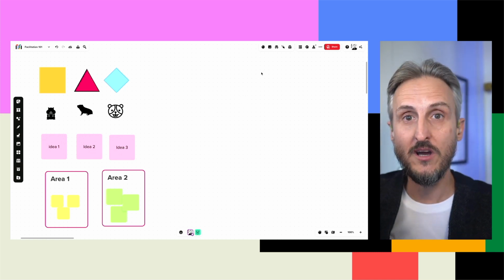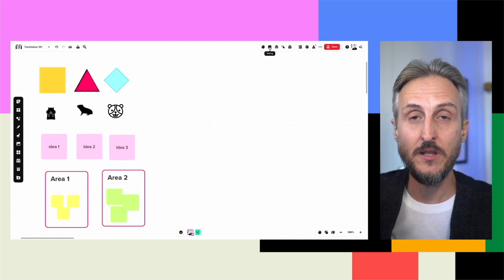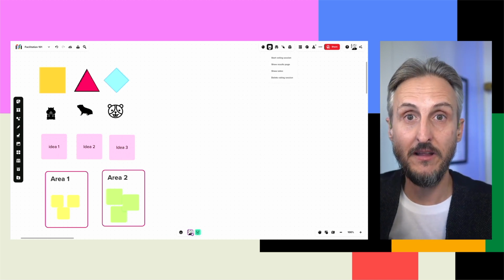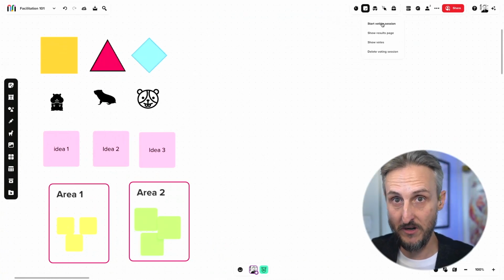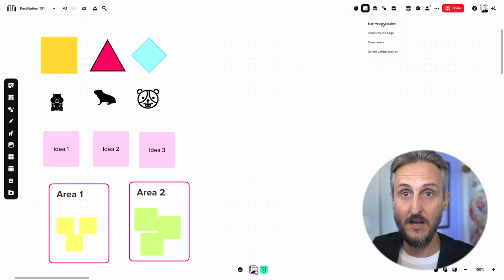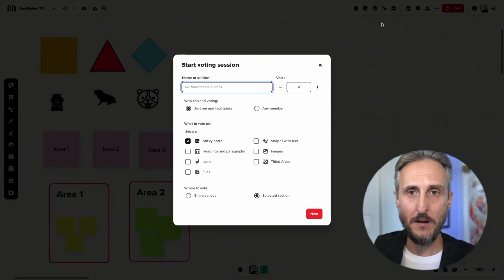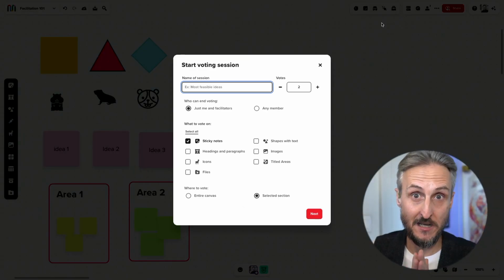Great, so we're going to go up to the voting feature over here, and I'm going to activate this little element. And I'm going to start a voting session, the first function link that I have over here. When I click that, it's going to bring up a little pop-up that's going to help me control and set up a specific voting session.